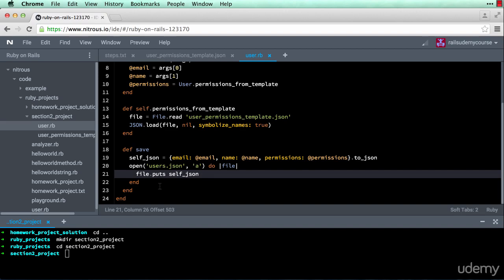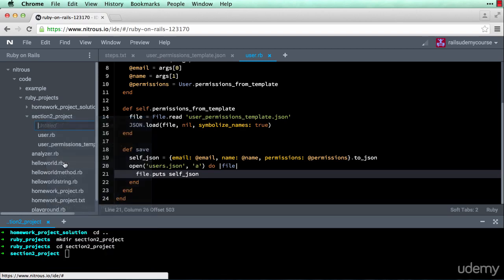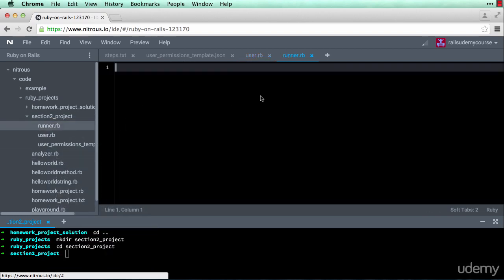Okay. A runner file essentially is the file that I'm going to run to provide the email and the name and any other items that I want in it. Okay, so let's go ahead and create that. I'm going to right click here, new file, runner.rb, open it up.